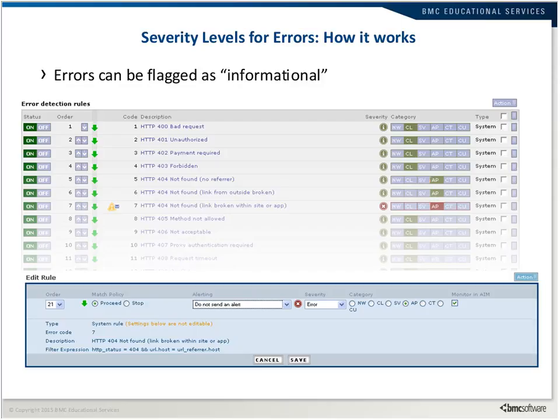So this is the way it works, right? It's just a filter, right? HTTP status is 404, URL host is URL host, and referrer host, and that's the way that works. There are different filter expressions we can use to define these, and we can either have it stop or keep going. You'll notice most of these have arrows going down, but when you get down to server not responding, we stop, because if the server is not responding, you're not going to see any more error codes. So that's something to consider.